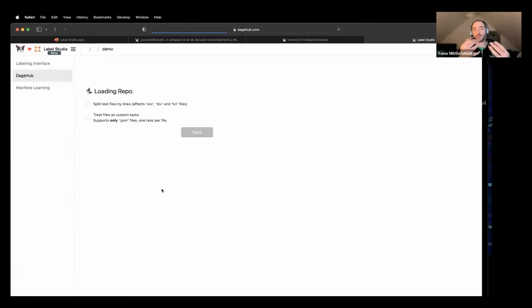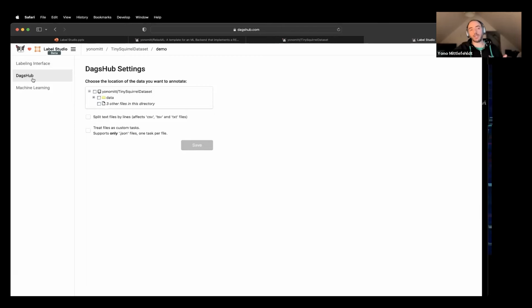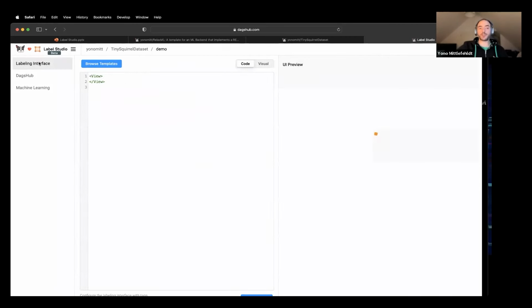This brings up the Label Studio setup interface. So we're not quite in Label Studio yet, we're kind of in it. It defaults to this DagsHub tab, which is where we're going to select our data. But before we do that, if you were to set up your data now and you click save, it'll try to dump you into the Label Studio interface. However, because we haven't defined our labeling structure, it won't happen.